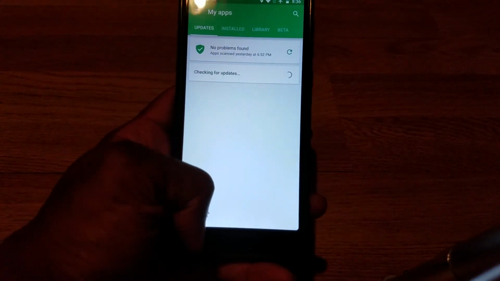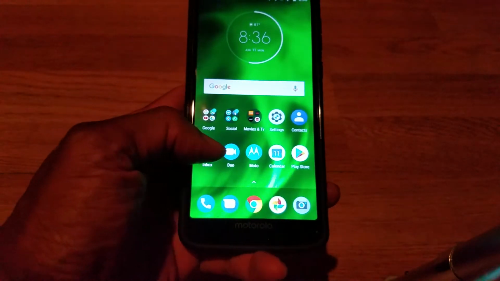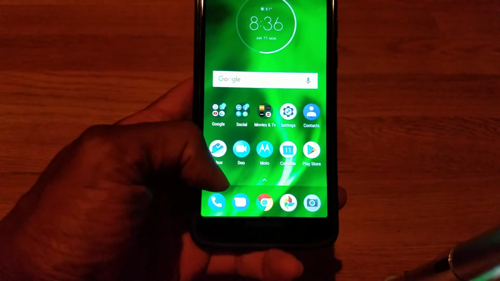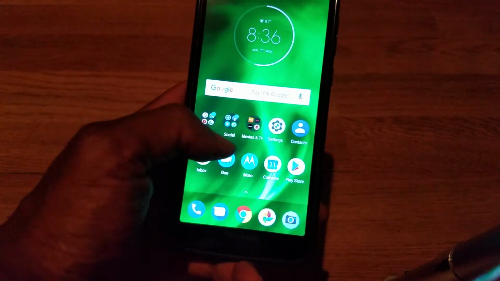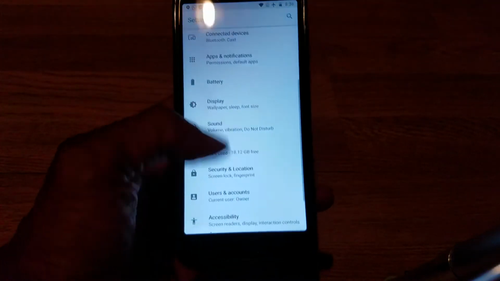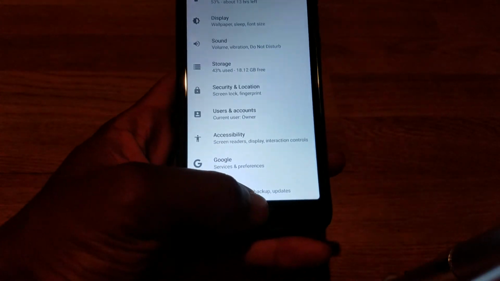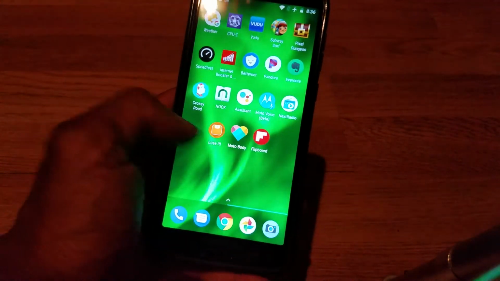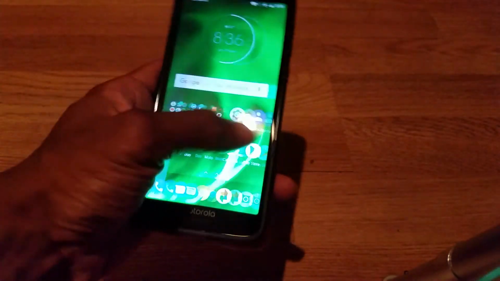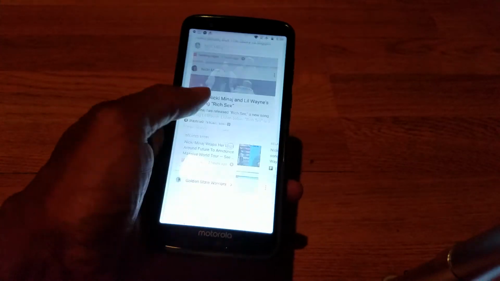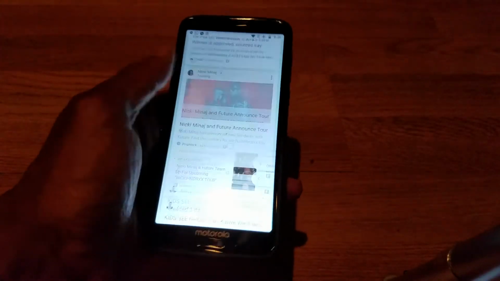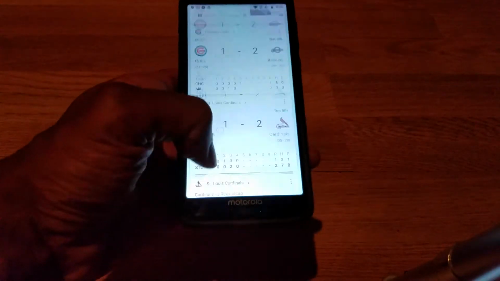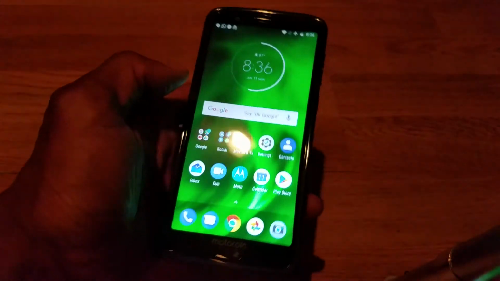Want to see Inbox? Want to see Calendar? Let's just go back in the settings. This is how you make your phone faster on any Android device. It's not necessarily the Moto G6. Every phone is laggy, man. It's just Android, period. It doesn't matter the processor. It's just Android, period.